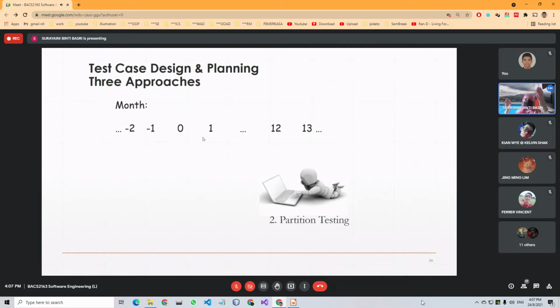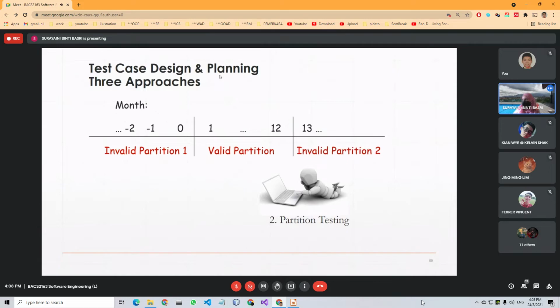After that, another test case is we test using a month that is over 12. So it should be error when it is 13. So that is the example of partition testing, the second approach in order to create your test case design. So invalid partition, valid partition, invalid partition 2.